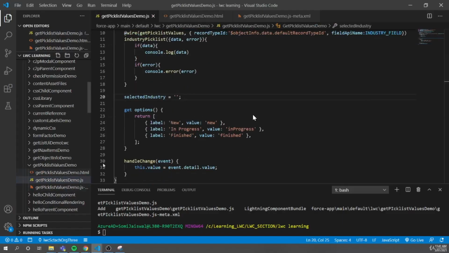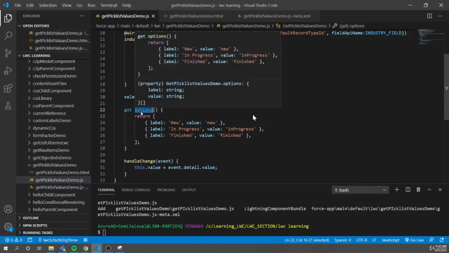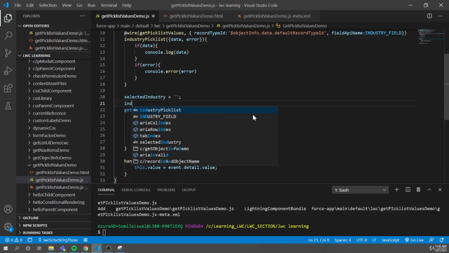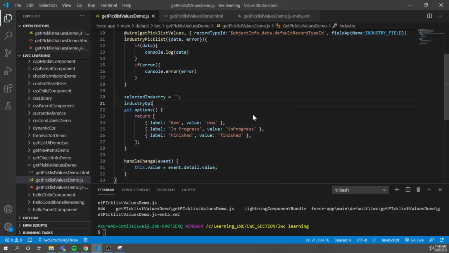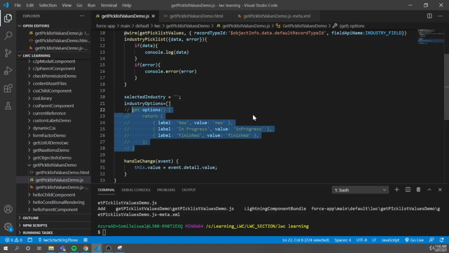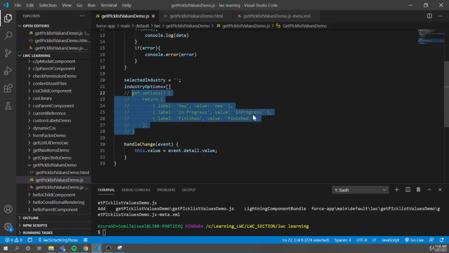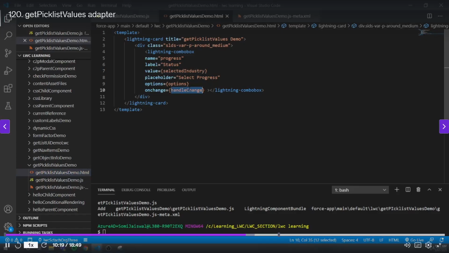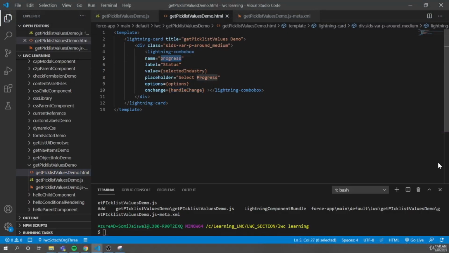Then we need the options. Options are in the form of label and value. So we'll change this name; we'll create another property here, we'll say industryOptions, and we initialize it with an empty array. I'll just comment it out because we need the syntax. And handleChange is simply on change, how to get the value, basically what you have changed in the picklist. And let's change the placeholder.